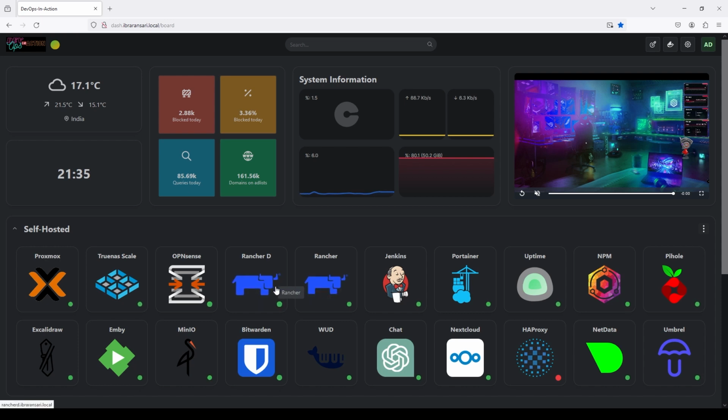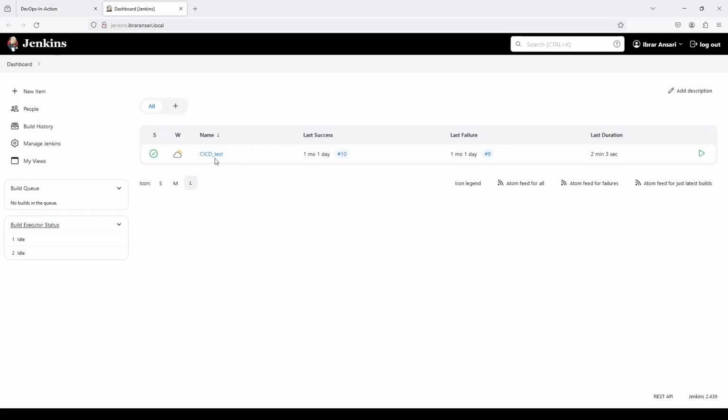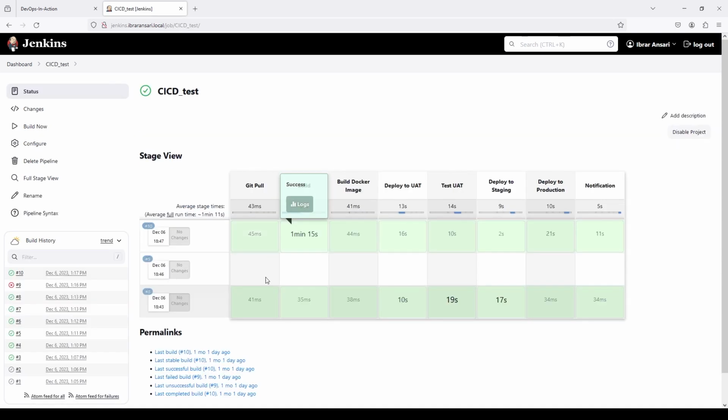The next service is Rancher. I am not going to explain this one because I want to cover it in the Kubernetes section. The next service is Jenkins, which I am using. Actually I am not showing my production grade Jenkins, so I created a test one. And here you can see my pipeline. In the pipeline I did git pull, made a build and made a Docker image, deployed on UAT, tested on UAT and deployed to staging, deployed to production and sent notification to email, Google Chat and Slack.